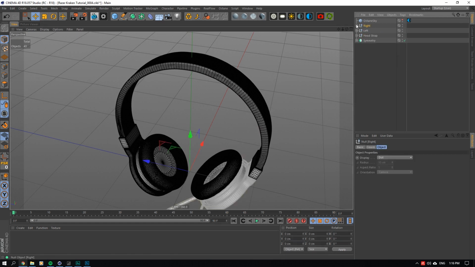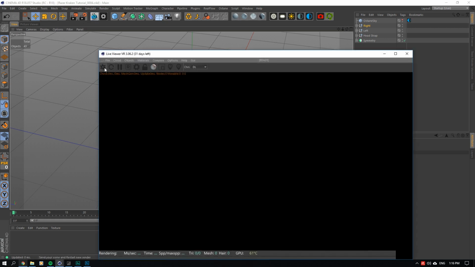And now we can actually start to begin the rendering process. So I'm just going to open up the Octane Live Viewer here. Then we'll take a look at what our scene actually looks like. Let's load these in.